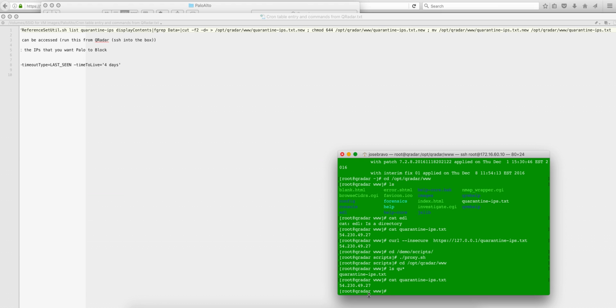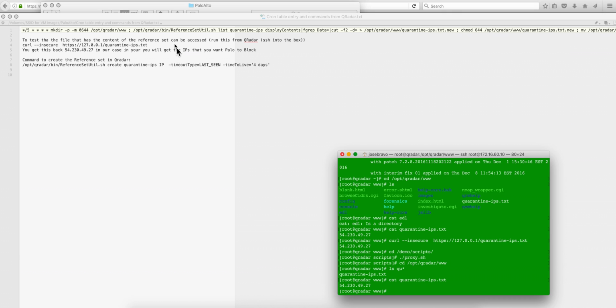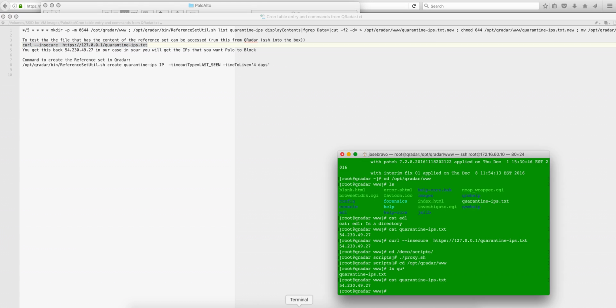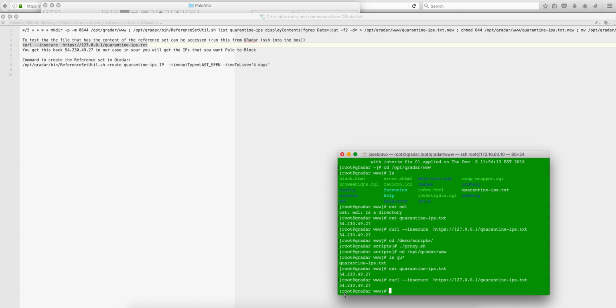Now let's make sure we have here, we put here also a command that allows us to make sure that we can access that particular file. So it's accessible and we can actually read it. And that's pretty much what Palo is going to do on its end. We have done the configuration that we need here in QRadar. Now let's go to the Palo side.